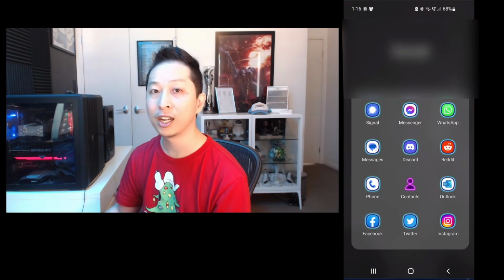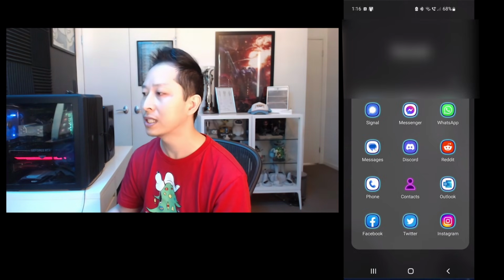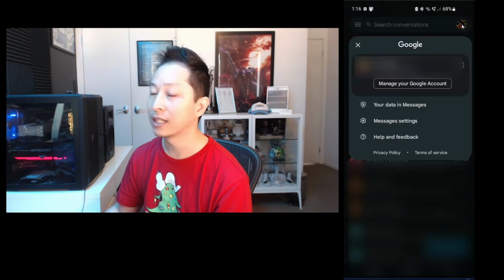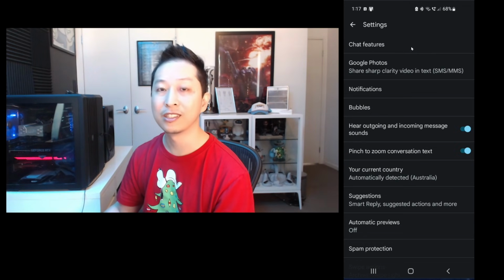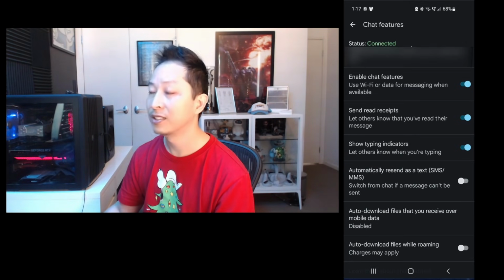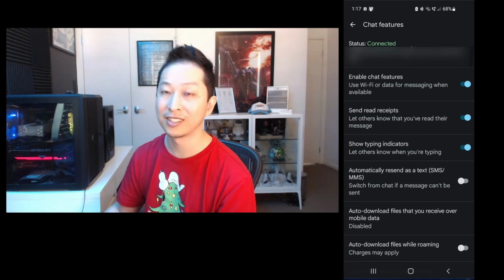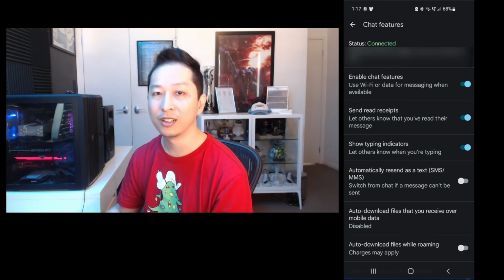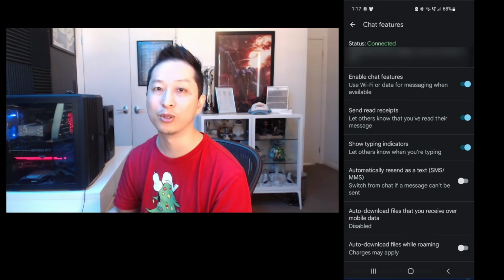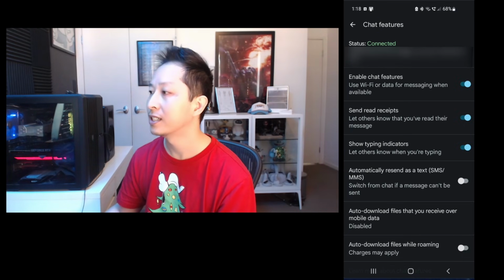Select the messaging app you're going to use. It doesn't matter which one, but I'm using the Google one. Then select the three dots or your options in the corner and select message settings. Make sure chat features is turned on. You can tell if it's saying connected. The status usually says connected. Otherwise, you might have to talk to your service provider.